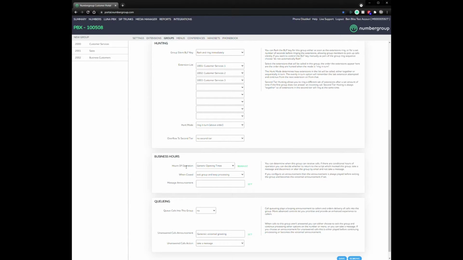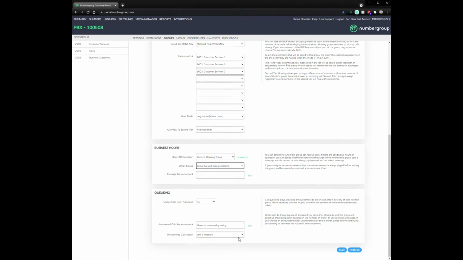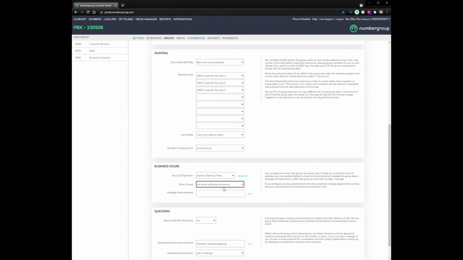You have additional options here to specify what happens when you are closed. So you can use the same options as you have at the bottom. You can exit the group and keep processing, send a group email and disconnect the call, or alternatively take a voicemail message. Once again, the voicemail message is set here.